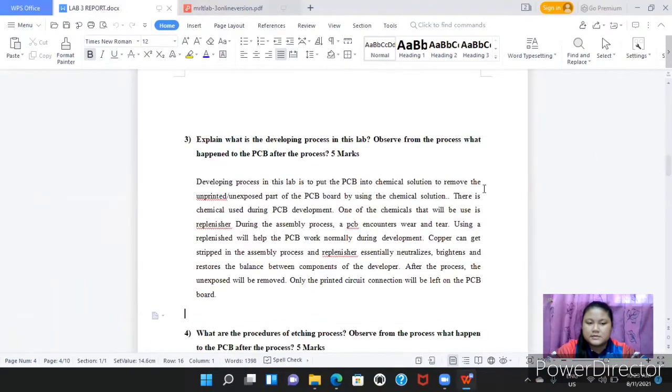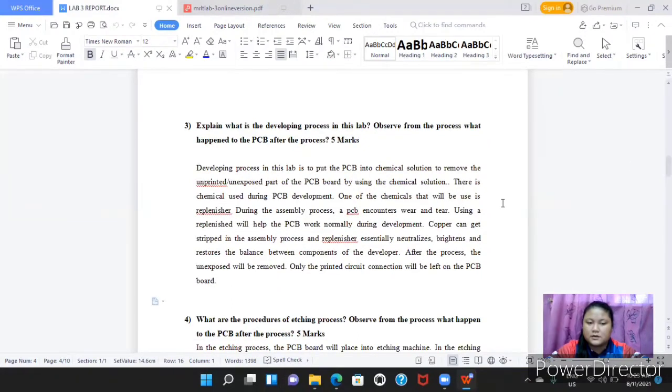The next one, question 3, is to explain what the developing process is in this lab and observe what happened to the PCB after the process. The developing process in this step is to put a chemical solution to remove the unprinted or unexposed part of the PCB board. One of the chemical solutions used during PCB development is replenisher.